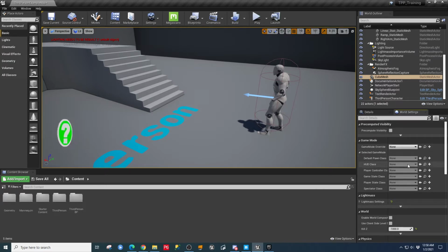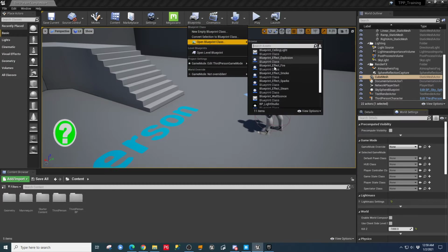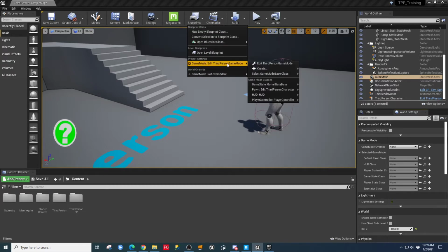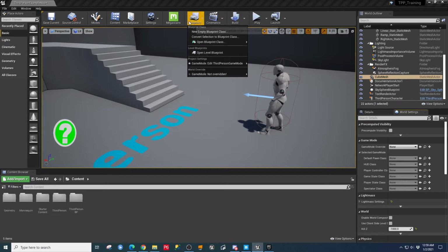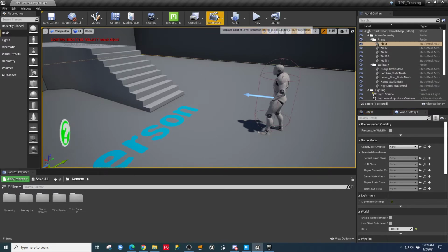These are things that drive the behavior of what we're doing in this particular window. We also have other plugins, like in this case, I have Megascans. Sometimes plugins will show up in here. You won't have this by default. We also have a list of world blueprints we can pull up, and we can open blueprint classes from here if we want to. Or we can open a level blueprint, which will be talked about again in a future episode. The cinematics menu gives you the ability to build things that will play automatically when you enter a scene.